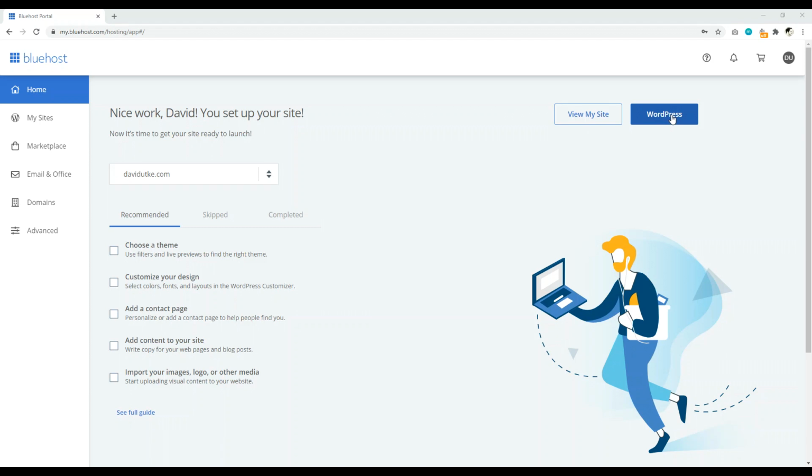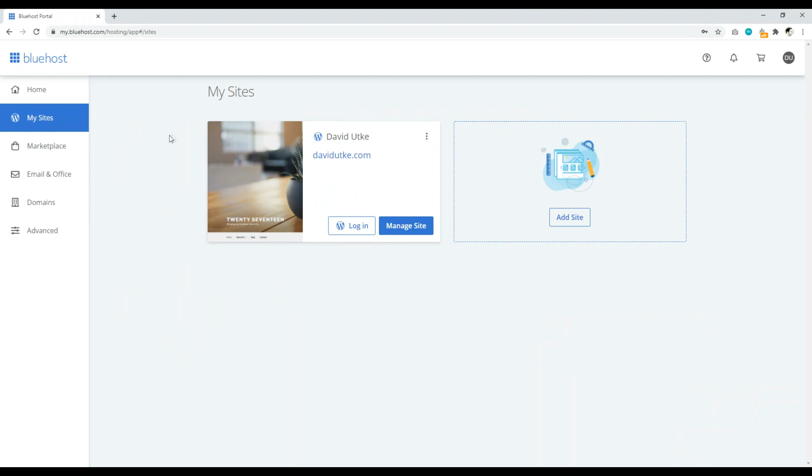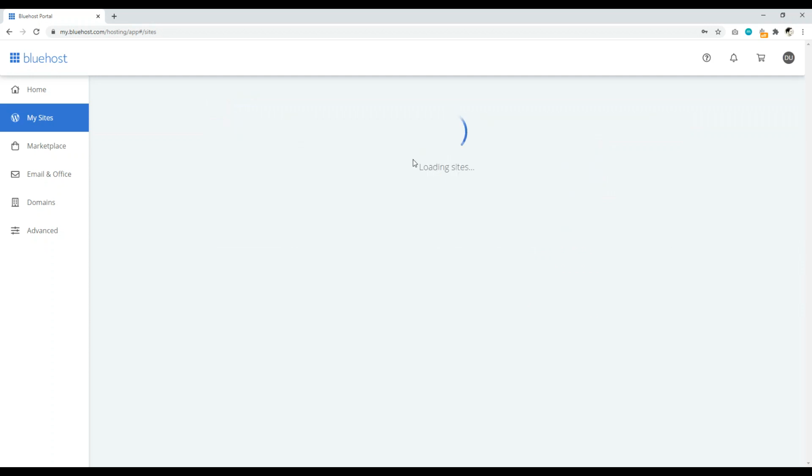Now, I personally don't recommend installing WordPress this way, to be honest with you, because you want to have a little bit more control. And so what you want to do is you want to click on My Sites. And so when you click on My Sites, you're actually going to see your site right here. And so you just want to go ahead and delete site.